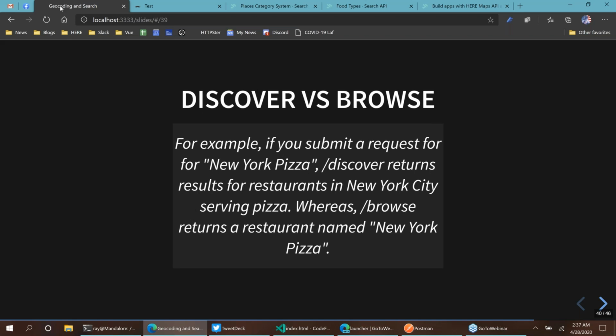A great example of a specific input is New York Pizza. Under Discover, it is going to look for restaurants in New York City, whereas Browse can be a bit more strict and try to find a place that's named that. So that's a good example of when you would use one over the other.